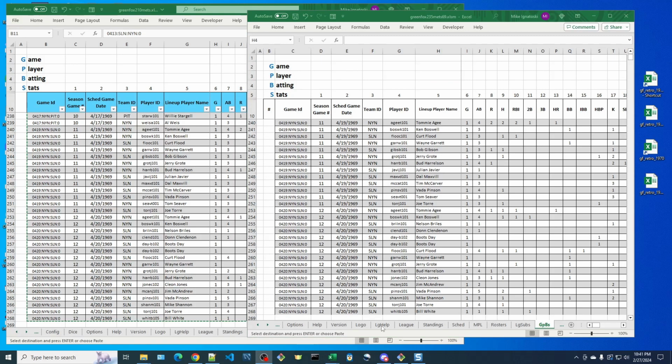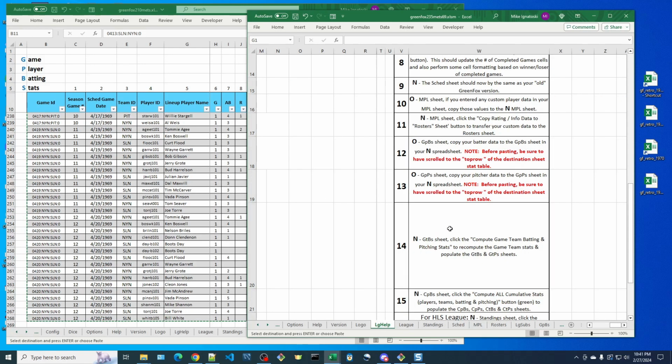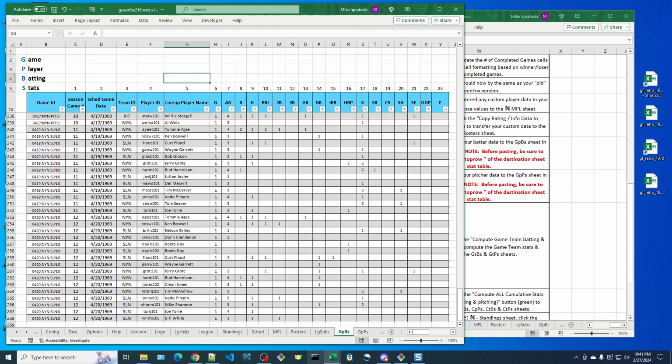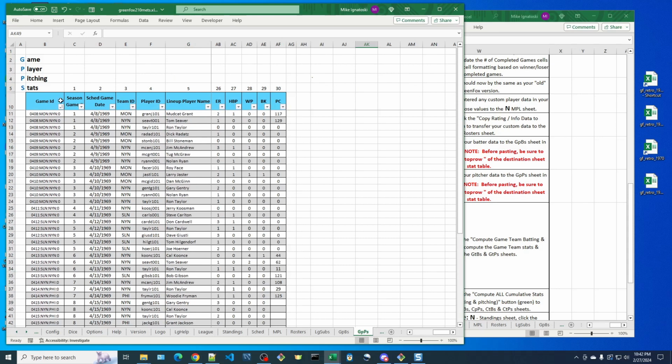So, after that, we'll go back to the steps. And as you could probably guess, the next thing we're going to do is the same thing except for the pitcher stats. So we'll go to the old spreadsheet, to the GPPS, the games played pitching stats, and copy all that data from the old spreadsheet to the new one. And the same thing, make sure you have the new one scrolled to the top. So the good news is this doesn't have any reversed columns. So let's go to the old spreadsheet, the GPPS. Make sure nothing's filtered, which is good.